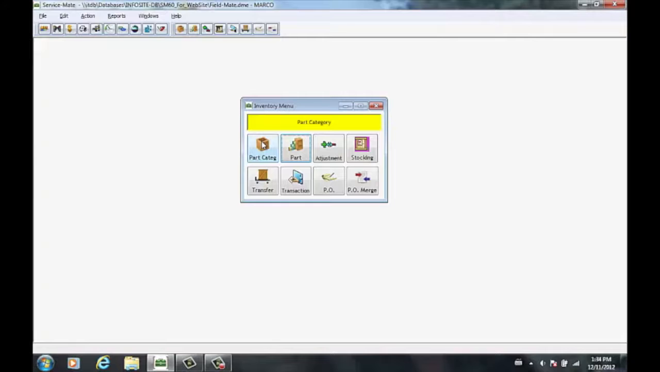Now, the inventory menu has the ability to separate your inventory into different part categories. You'll have a part table. You can make adjustments. You can see what you have as far as every single product or piece that you own in our stocking department. Transfer inventory is where we can make transfers, say from back at your business into certain trucks. We can follow transactions, we can create purchase orders, and we can also merge purchase orders.